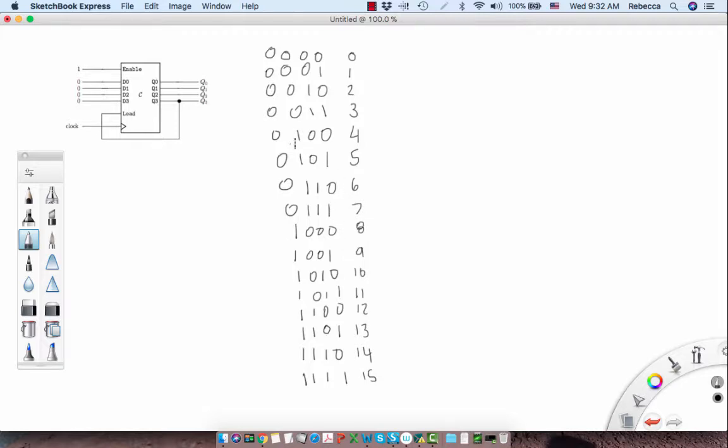But for right now, let's just look and see what happens on this counter. We're going to say we start with 0, 0, 0, 0. Then it's going to act as a counter, and nothing's going to happen until this load is enabled. So let's see when the load becomes enabled. This is Q3, Q2, Q1, Q0. Load is not enabled, so the next clock cycle will be 0, 0, 0, 1.